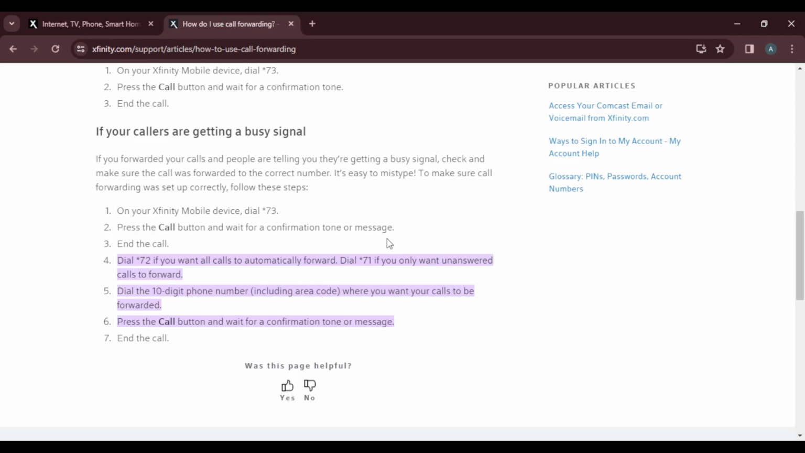That's pretty much how you can use the Xfinity voice call forwarding feature. Now you can go over the tutorial from top to bottom to get acquainted with the steps, and once you're done, you'll be good to go. I hope this tutorial helped you.